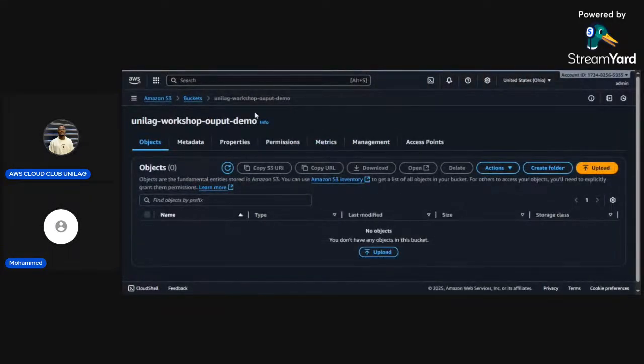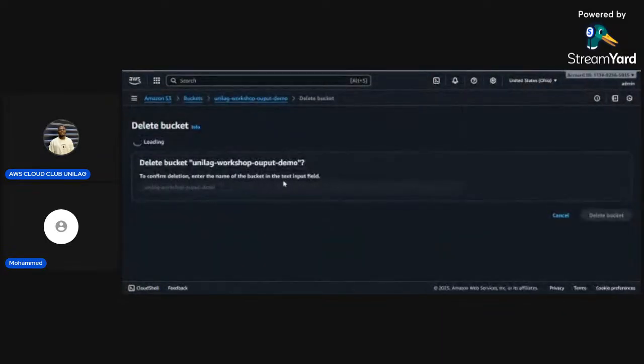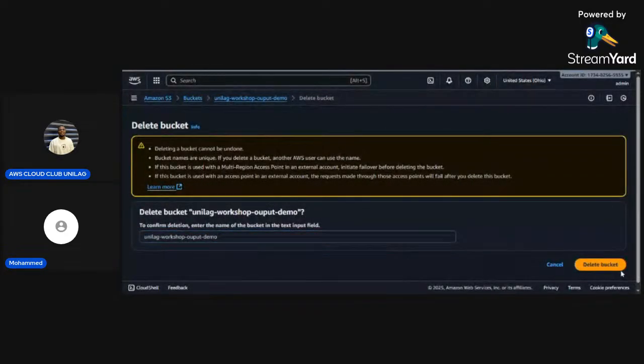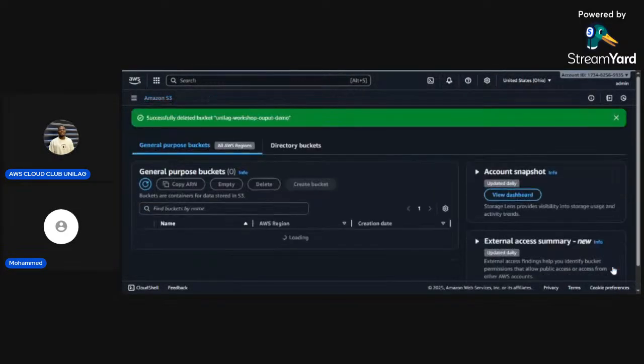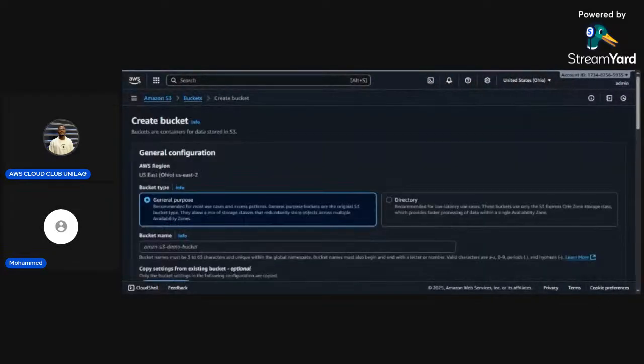We're running out of time. Okay, I see. I changed it, but this is still showing output here instead of output. I need to delete the bucket and install it again. I'm not sure this is going to change anything though. Let's see.